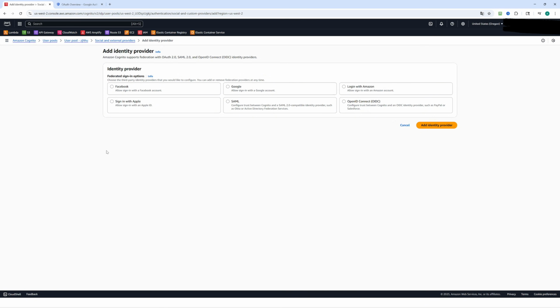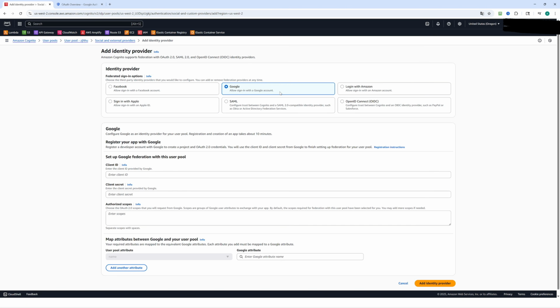And here you have several options. You can do Facebook, Amazon, Apple, SAML, OpenID Connect. It's just the kind of general stuff. Or you can use Google. Let's go ahead and use Google here. We select Google. What we need to do here is add the client ID, client secret, and authorized scopes. And then we also need to map the attributes.